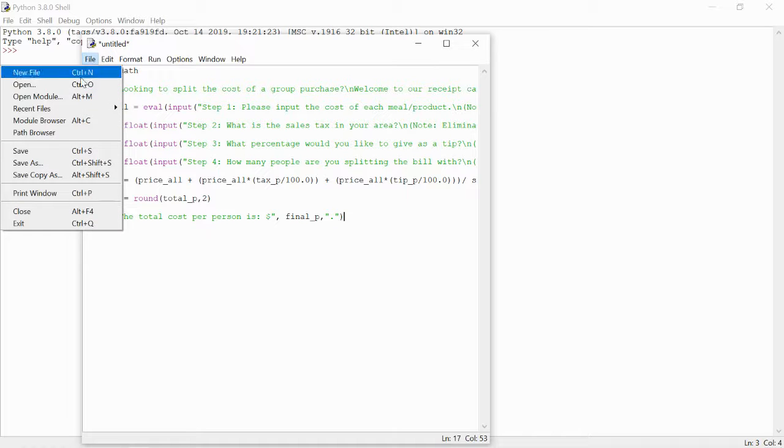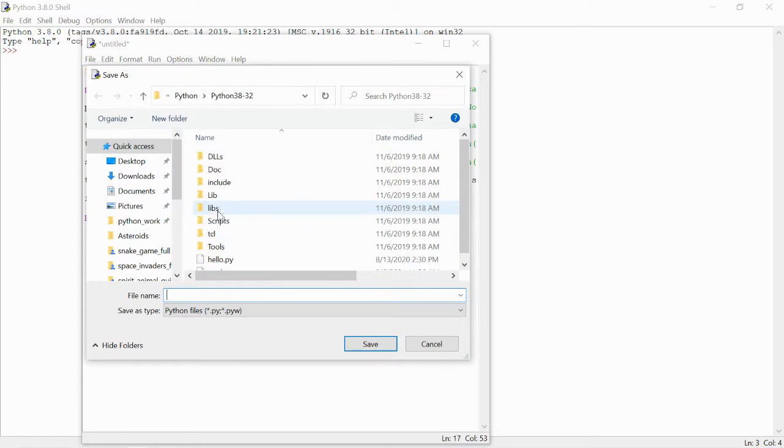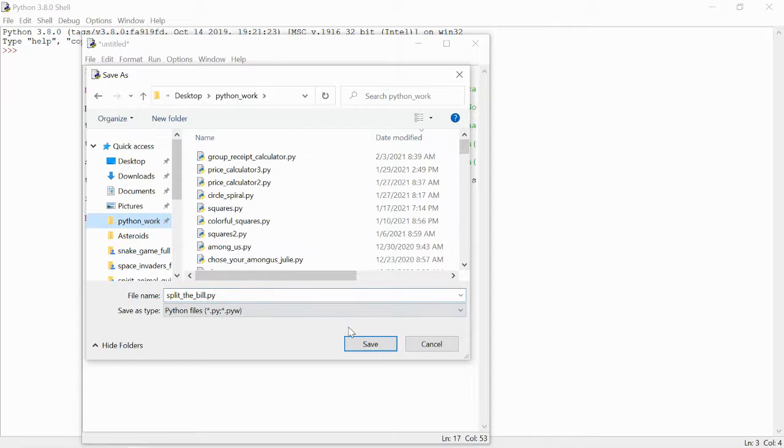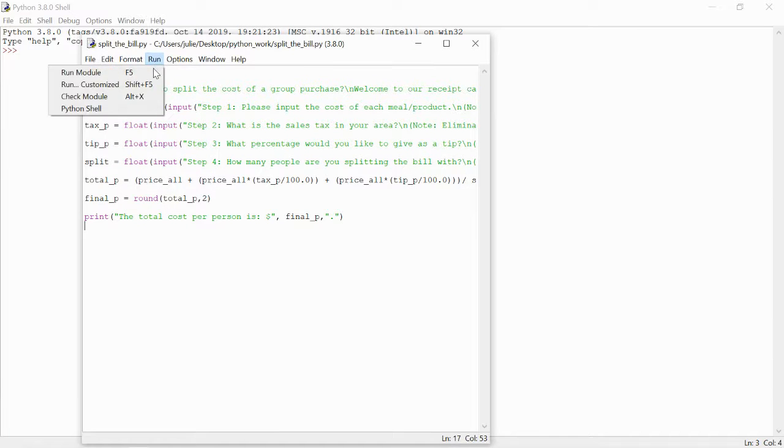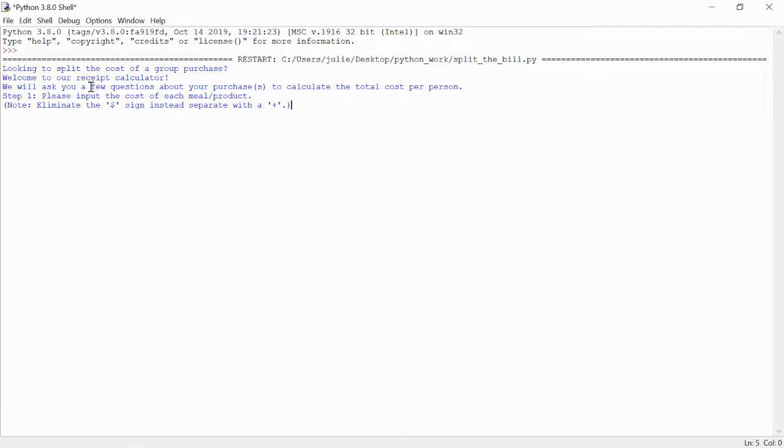Okay, so now we are going to save this file as, I'm going to call it split the bill.py. Save that in my Python work. Okay, so now we're going to run this. So: looking to split the cost of a group purchase? Welcome to our receipt calculator. We will ask you a few questions about your purchase or purchases to calculate the total cost per person. Step 1, please input the cost of each meal or product. So we're going to eliminate the $ sign and separate with a plus.